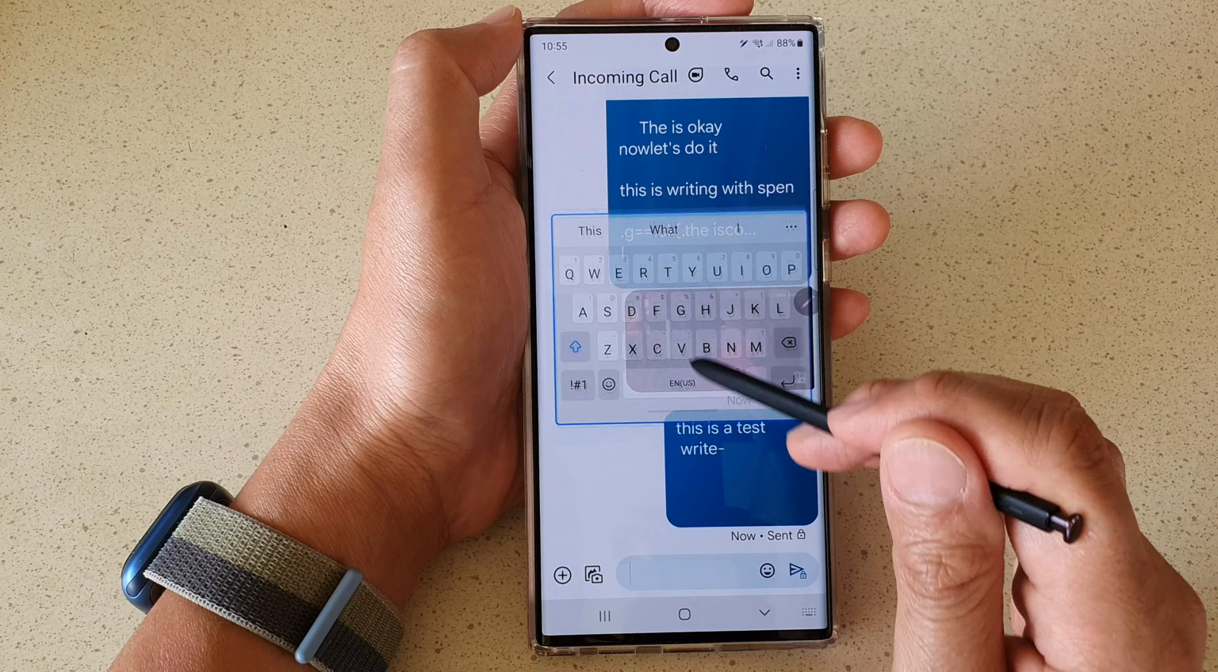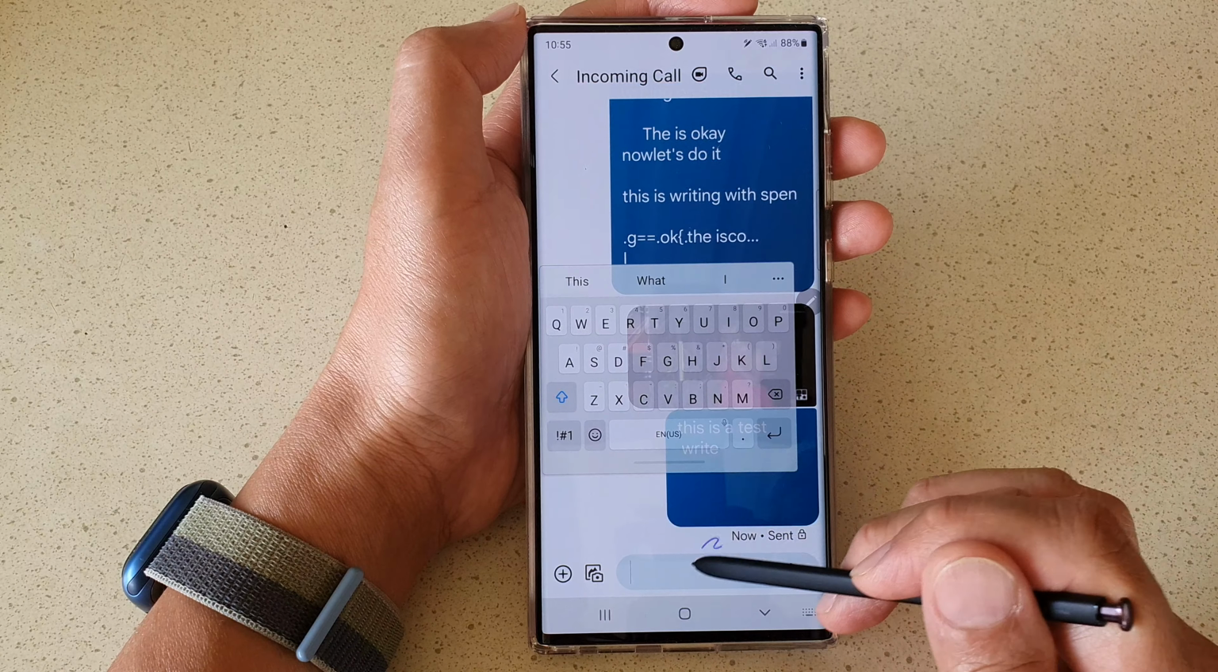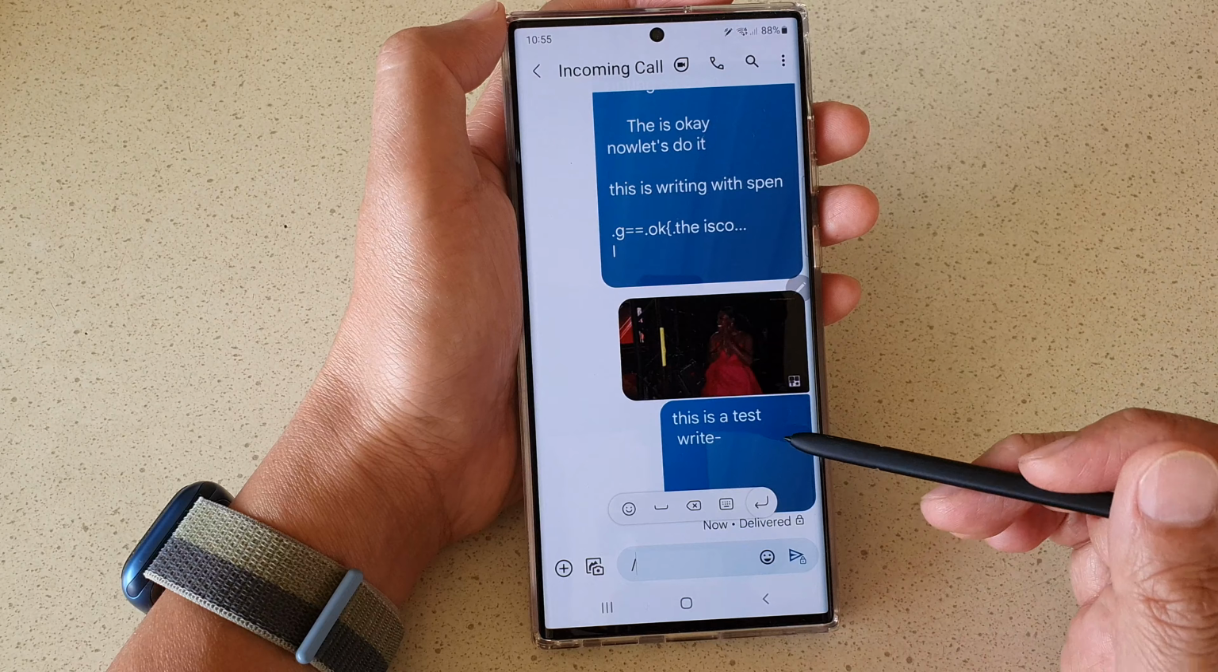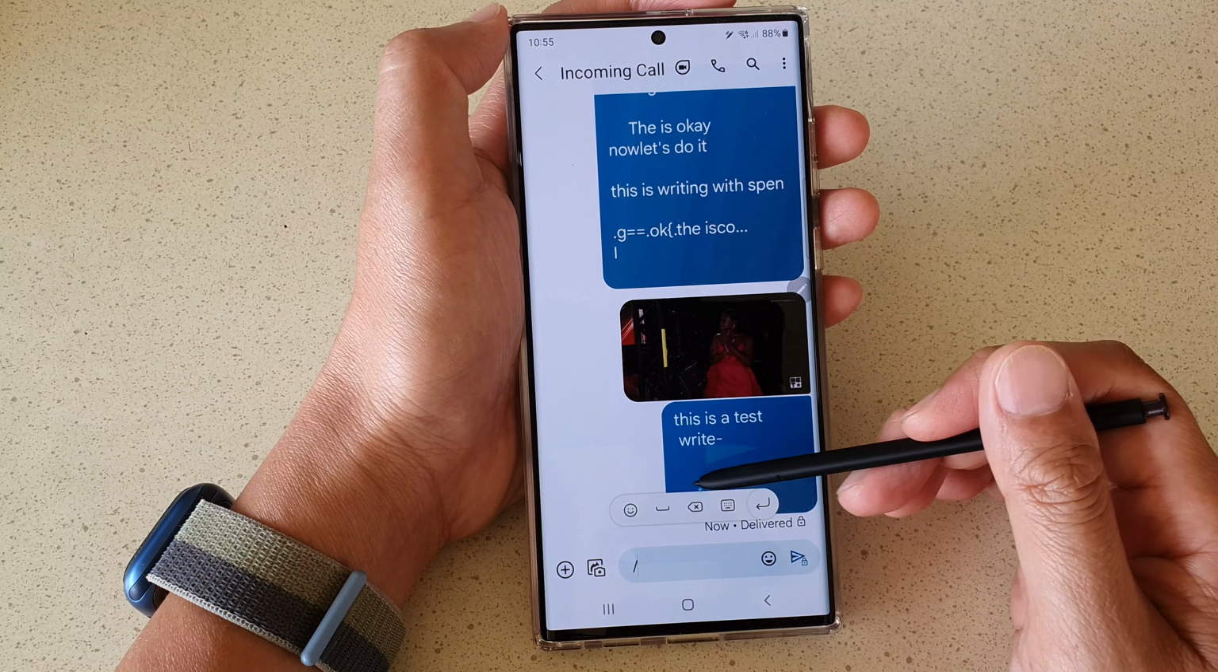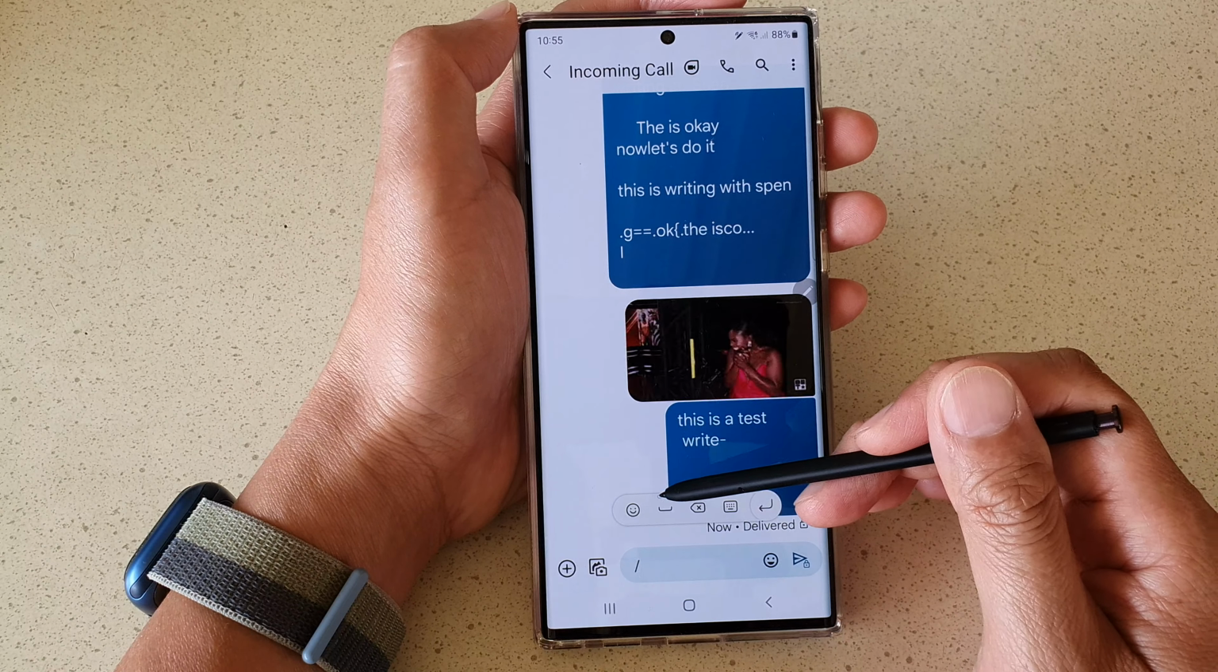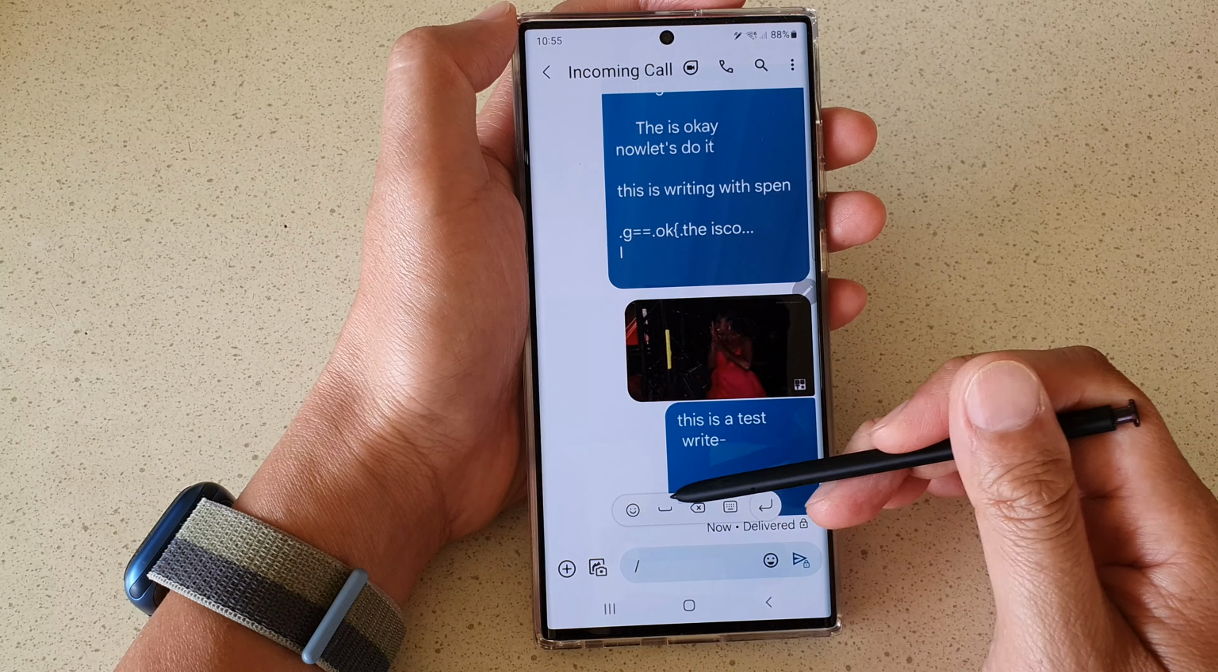Also this one here, you can move the floating keyboard around as well. And that is how you can show or hide this S Pen to text floating toolbar.